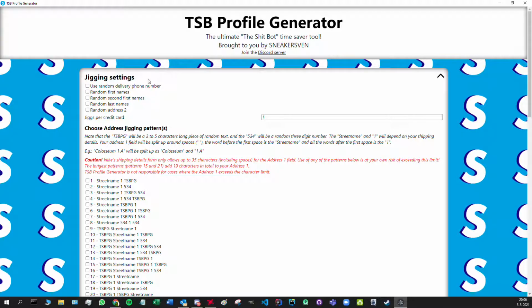You see some options about randomization and your jigs per credit card. This will be your CC to profile ratio. So if you choose 3 there, then it will be 1:3 ratio.